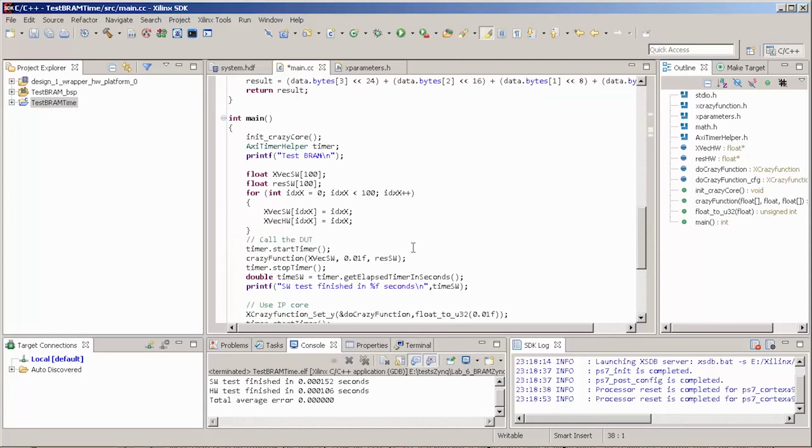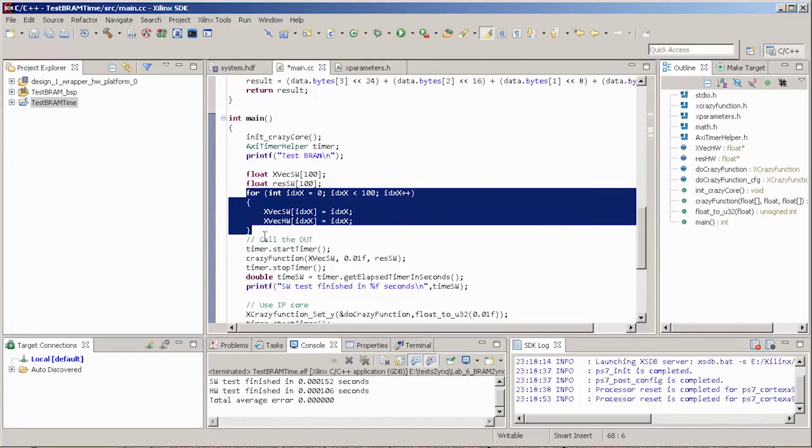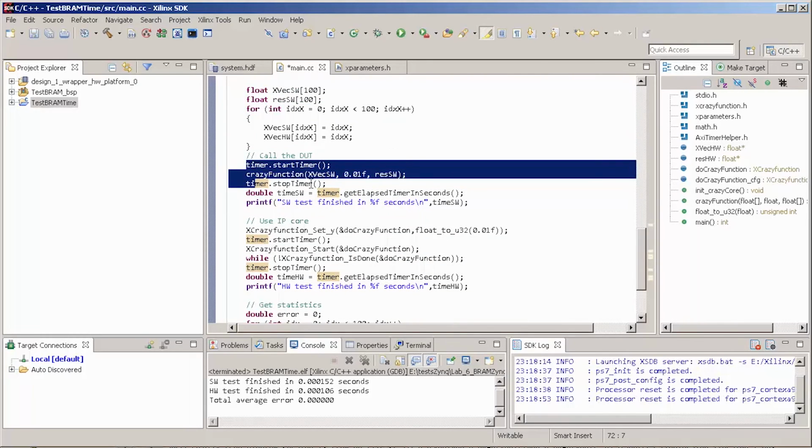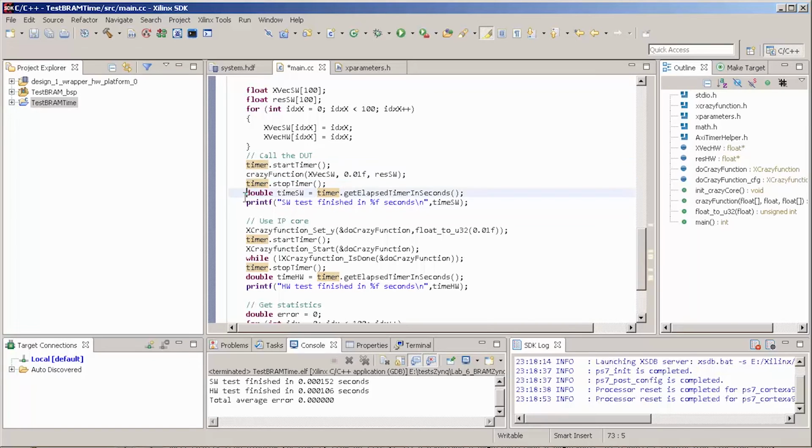And our main function is quite simple. We just init our cores. We're also using the AXI timer here just to measure a little bit of the time and see how things go. We initialize our vector from 0 to 99. We start the timer, call our function, and stop the timer. And here we just calculate how long it takes to execute.